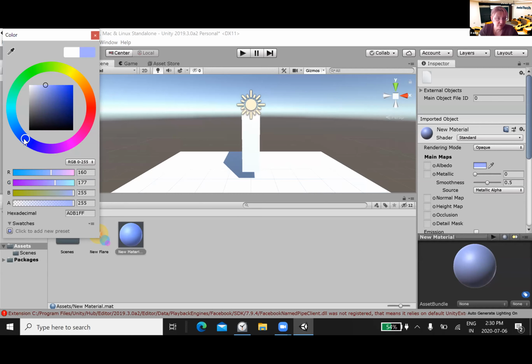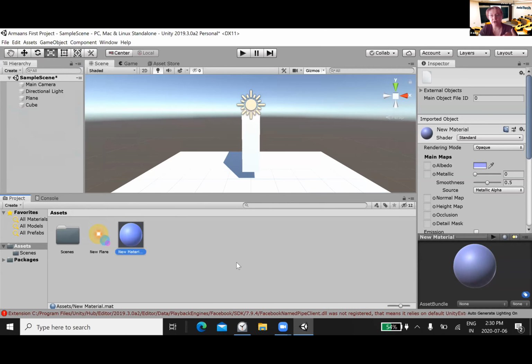Oh, there you go. It actually did it. You see how the material color of the object changes? Nice. Do you like that color? Now just drag it to your object. Very easy. Perfect.